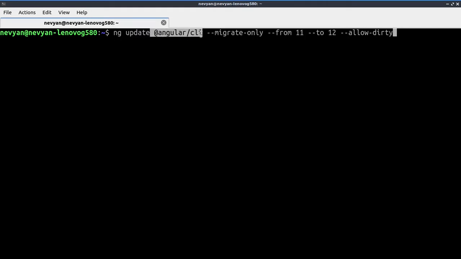The command is useful because it will change a lot of configuration files for you. So I usually use it as a second step when I'm trying to update an Angular application.